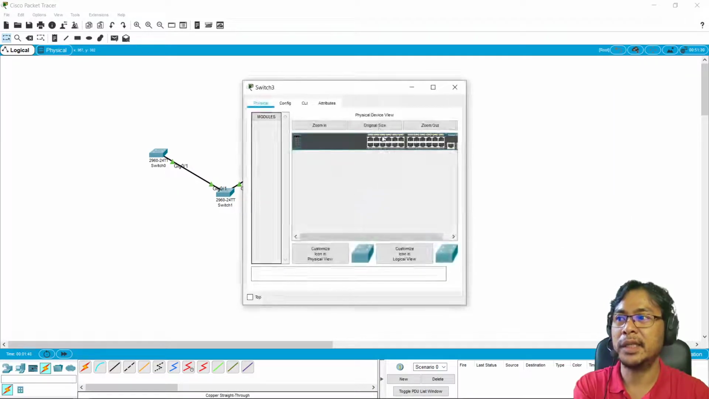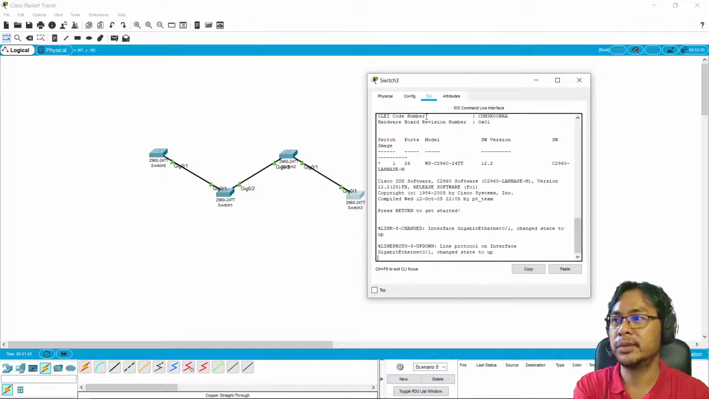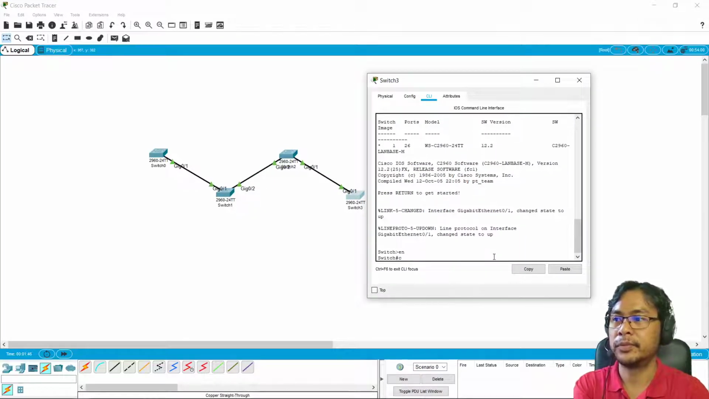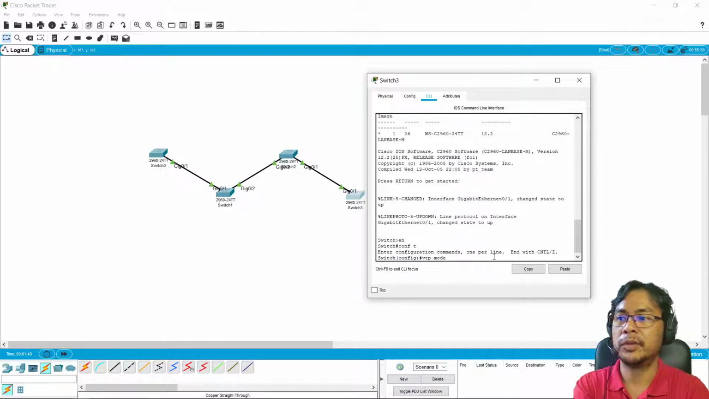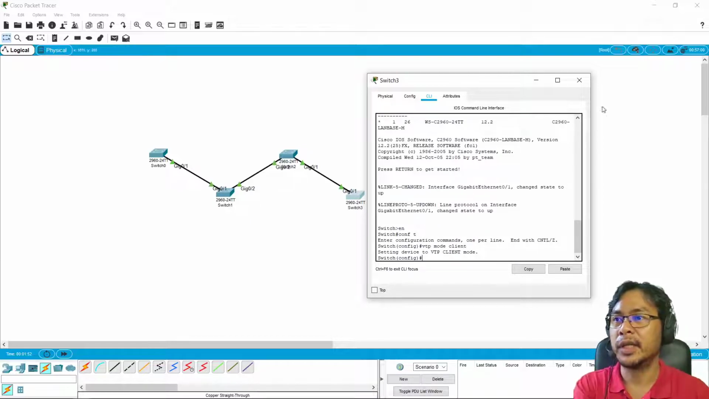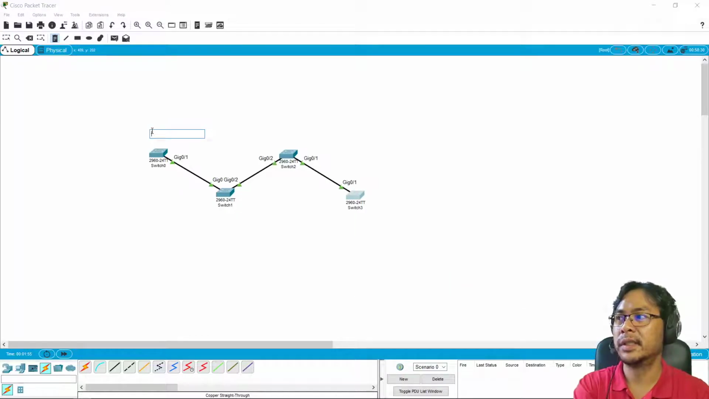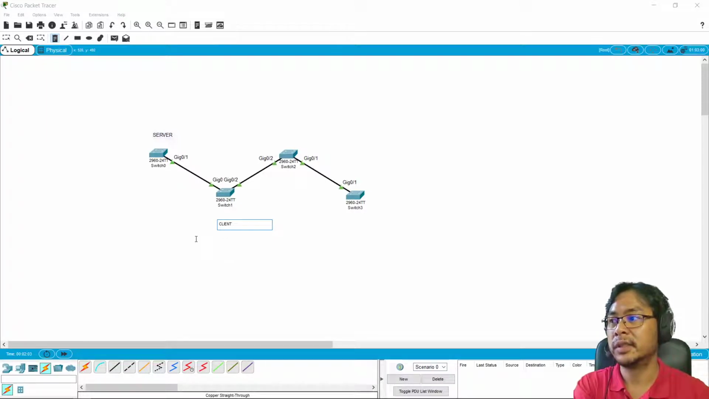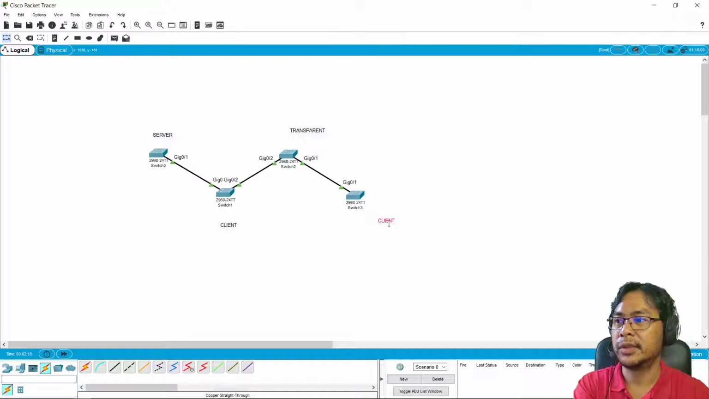So then lastly, I'll be configuring this switch to mode is client. Okay, so let's label the switches. This is the server, and then this is a client, and then this is transparent, and lastly we have a client. So assuming we have this kind of setup, what to expect?